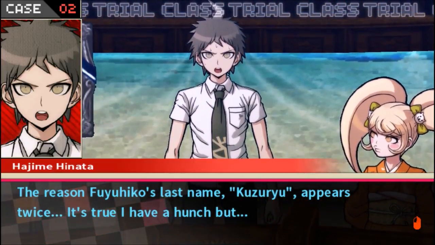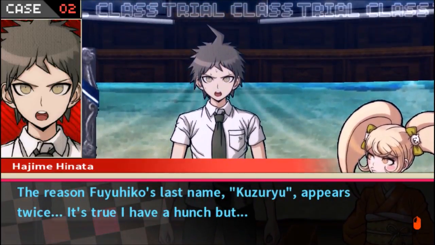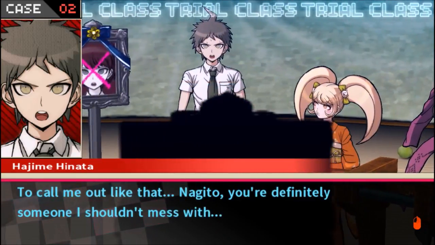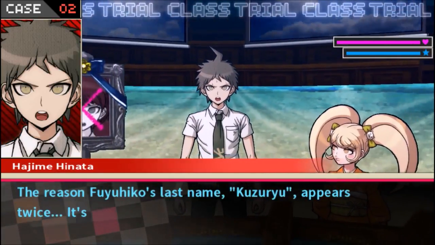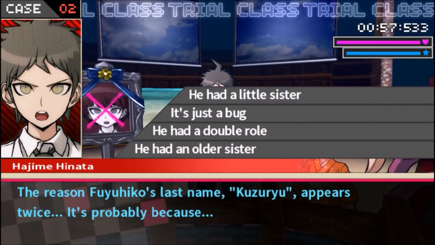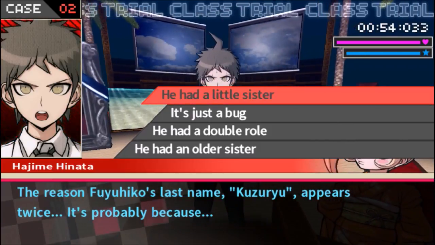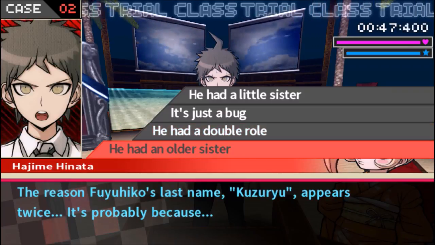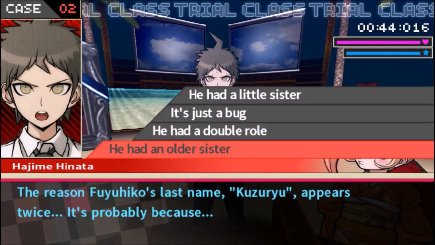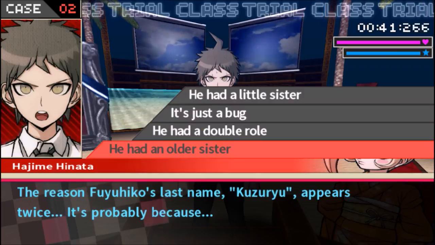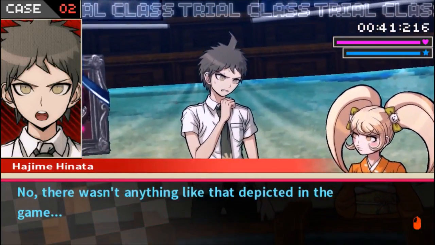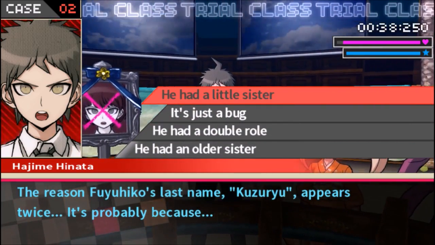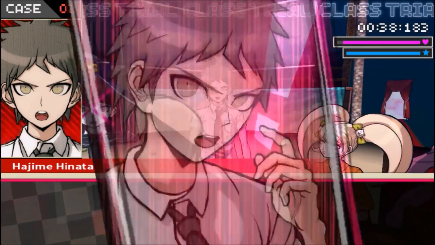The reason Kuzuryu's last name appears twice is French clues, calling out Nakido, definitely someone I shouldn't have messed with. The reason why Fuyuhiko's last name Kuzuryu appears twice is because he had a double role, he had an older sister. Is it older sister? We're gonna guess older sister. There isn't any depiction of that. We'll try younger sister. I can prove it with this. I didn't know if it was older or younger.